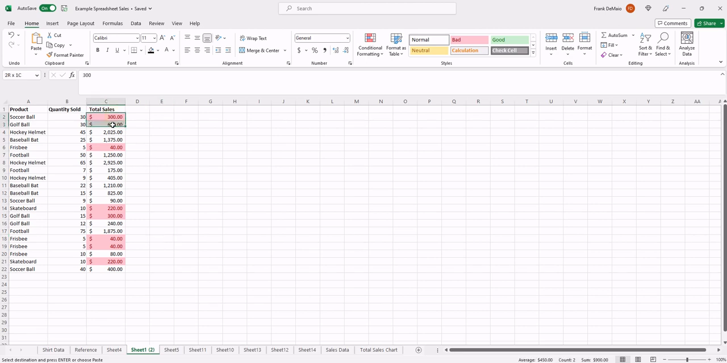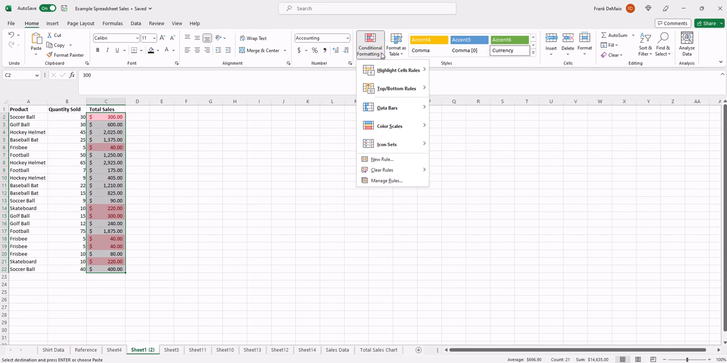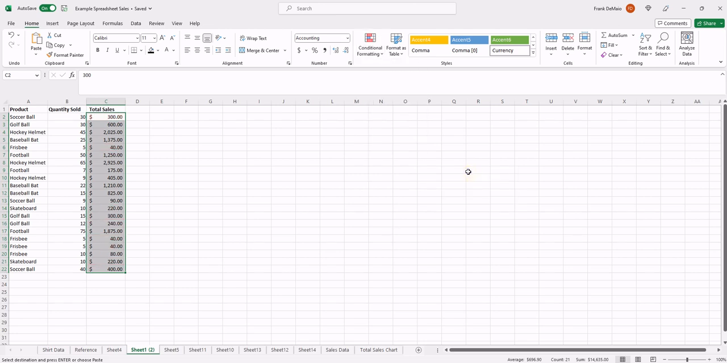So let's check out some other conditional formatting, but first let's clear the formatting that we did already. If we highlight the cells again, we go up to conditional formatting, we can go down here to clear rules, and then we can say clear rules from selected cells. And when we do that, it removes that conditional formatting from those.